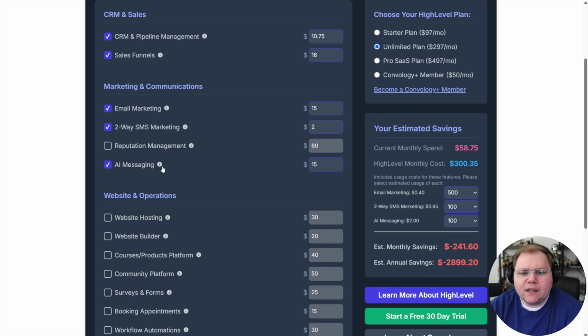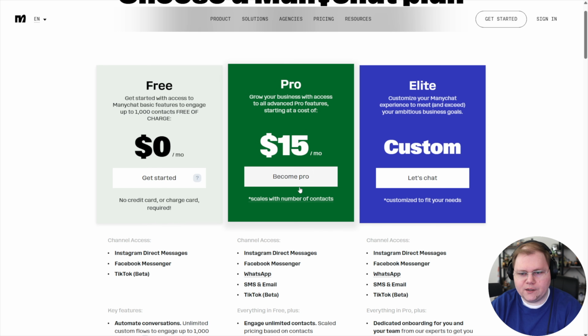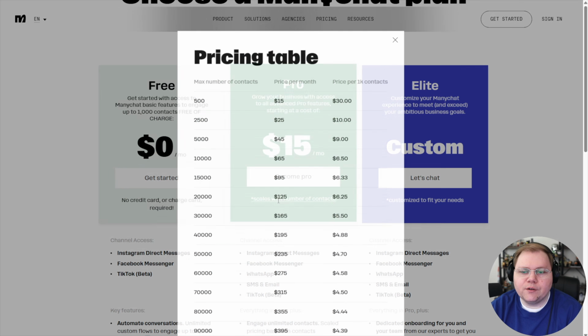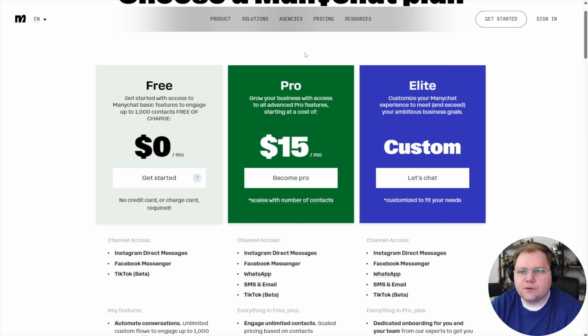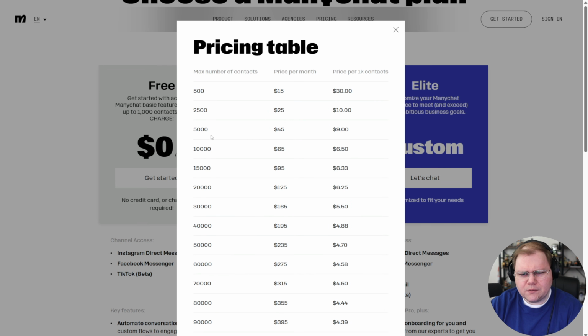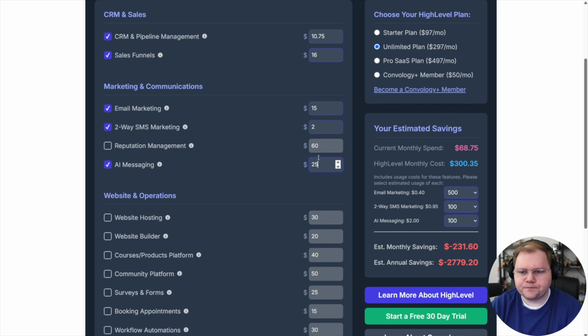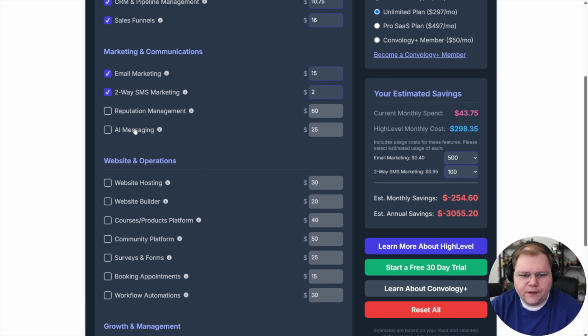AI messaging, this would be like ManyChat, Chatfuel, Chatbot, that type of thing. If I go to ManyChat's website, ManyChat says the first paid plan is $15 a month. However, this scales with the number of contacts that you have. So if you have 2,500 contacts, it's now $25 per month. And let's just put $25 per month, even though we were saying more at 45. Let's be conservative. So we'll put $25 a month there.